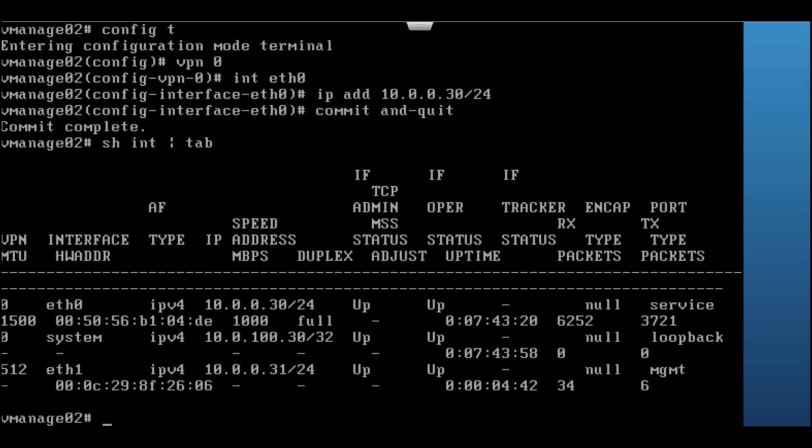The next thing we see is our system. That's our system ID of 10.0.100.30/32, and it's up and up. And then we see that we have an interface on 512 that's set to 10.0.0.31/24, and it is up and up.